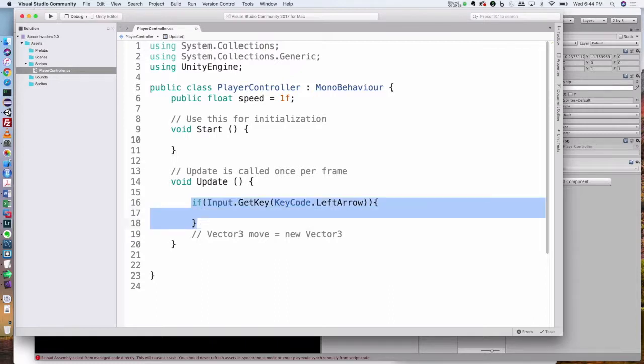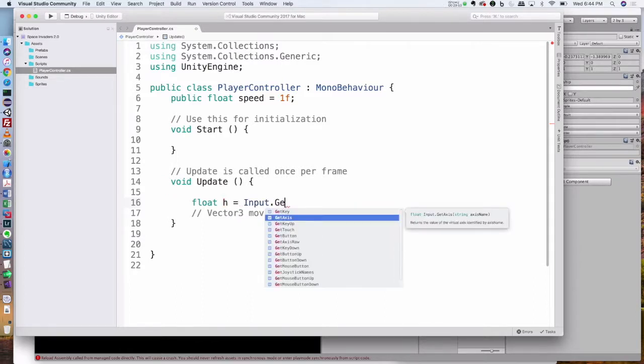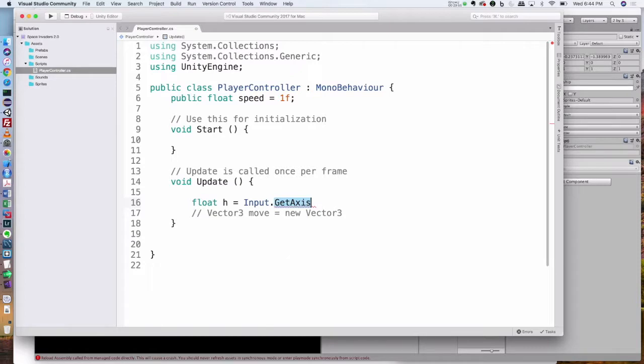So what we're going to do instead is define a floating point variable called h, because I don't like typing. h is going to stand for horizontal motion. Then we're going to define one called v for vertical motion. And h is going to be set to Input.GetAxis horizontal.